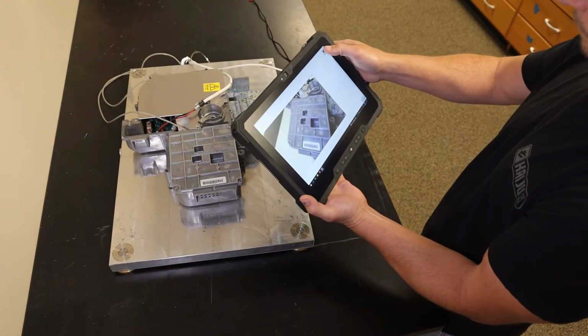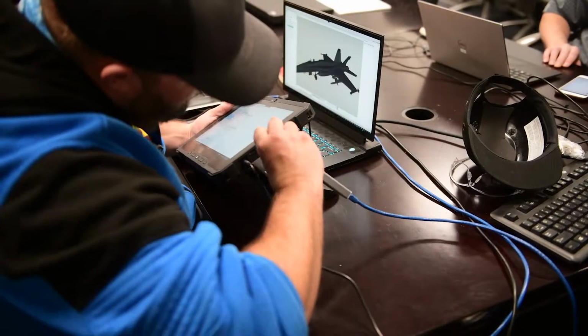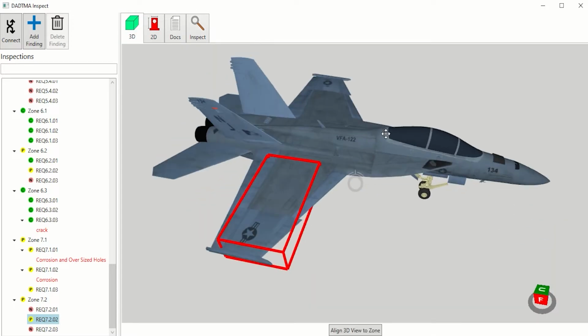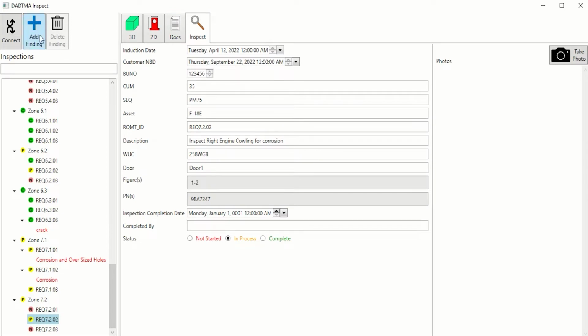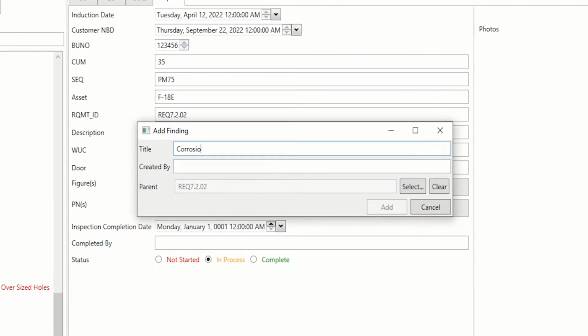The tablet app allows for handheld electronic data capture and analysis anywhere, ensuring successful transfer between settings. Documented procedures, 3D models, and figures are displayed on the tablet to guide the data capture process, showing the user the exact location on the asset and all required information associated with this area of interest.